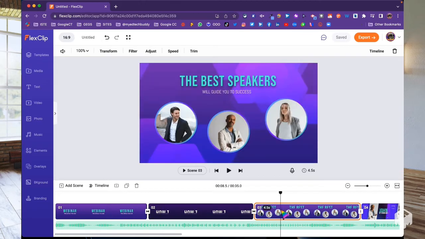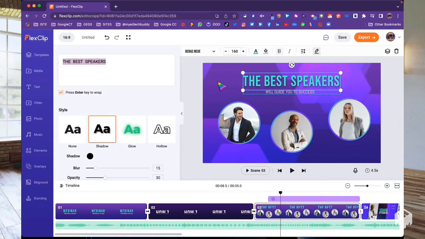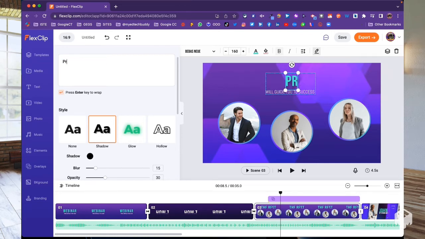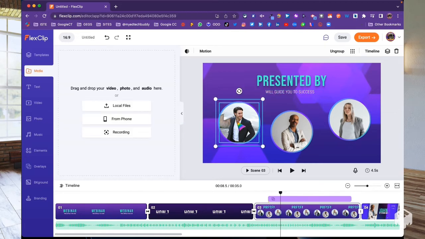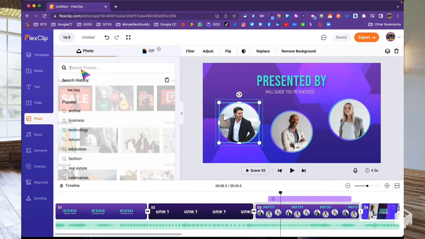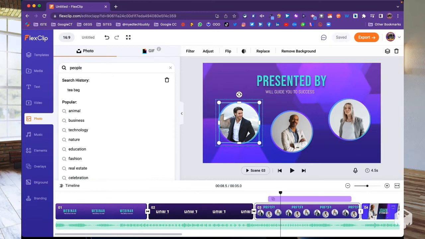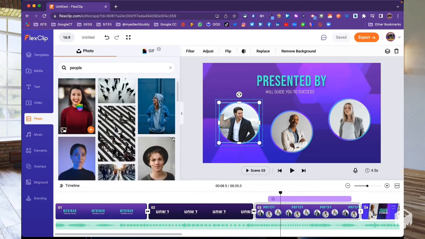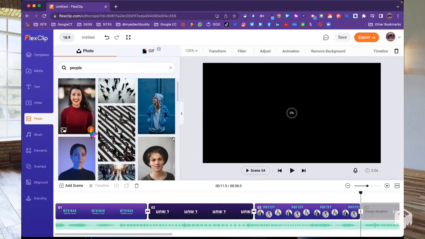Then we're going to jump onto the third part here, and then we've got the best speakers. Okay, so let's just change that by presented by. And I'm going to change the content here. So I am going to, in this case, just have a look at the photos. And I'm going to just use some stock people for this example. So there we go. We're going to add that one in.